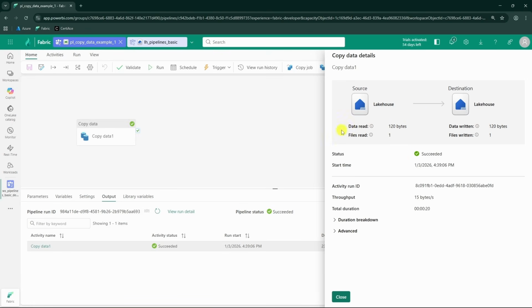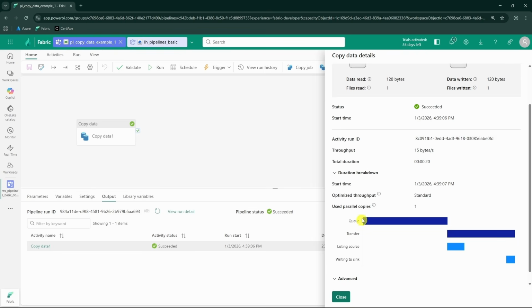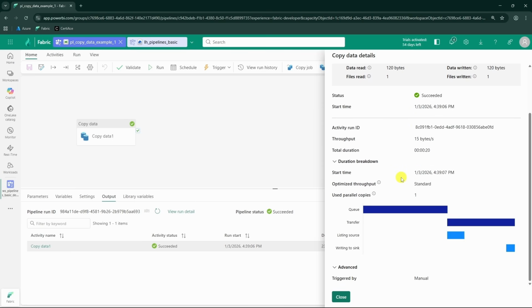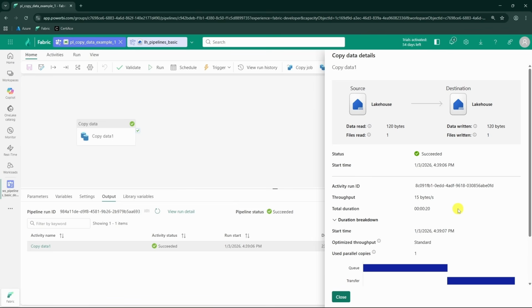Basically here we can see how many bytes of data we read and how many bytes of data we have written, and also how many files we have read and how many files we have written. We can also see some more information about the copy activity, what happened there and how long everything took.